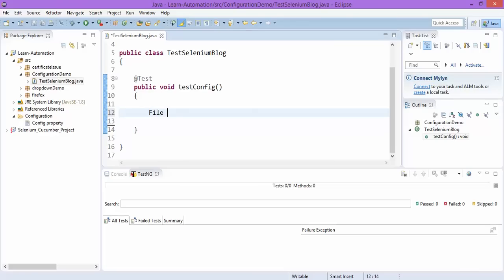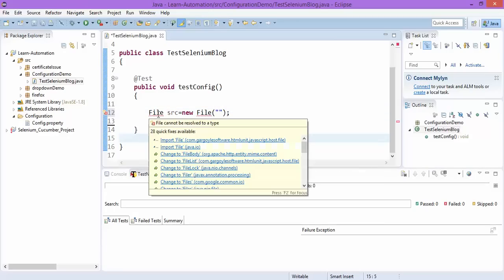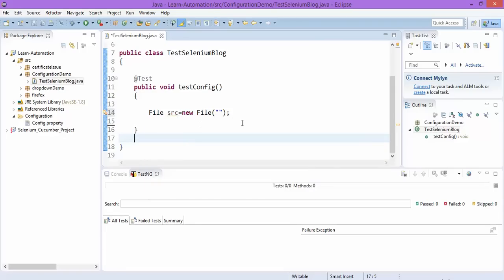First, you need to specify where your file is located. So you need to specify the file path. When you say file, it will ask you to import the respective package. So don't get confused. Take File from java.io. Now the location. If I need to specify the location, I have two ways.